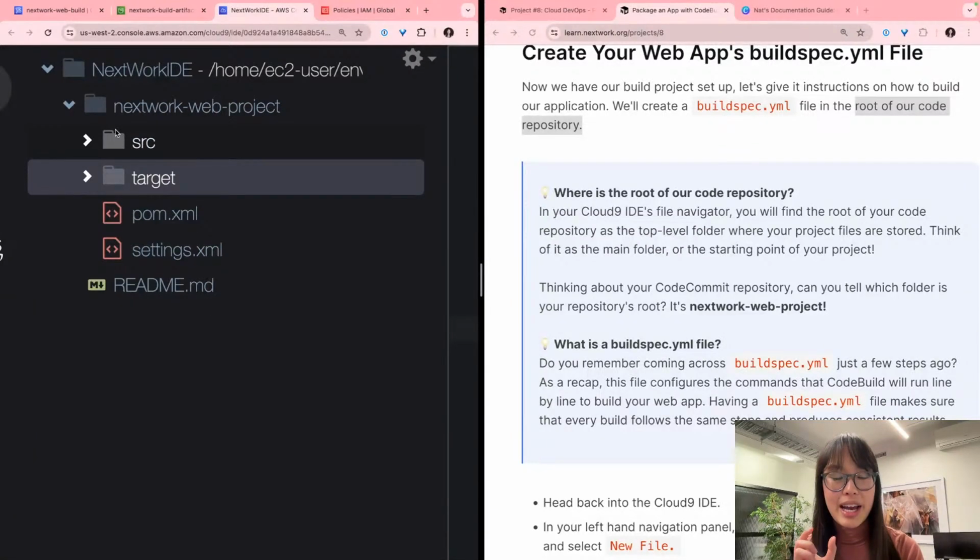What's in the root right now? The root right now has this folder called src, a folder called target, a file called pom.xml, a file called settings.xml. And what we're saying now is we're going to create a new file. It's going to be called buildspec.yml. It's going to be sitting right underneath these two. Okay, we're going to have a new file that's sitting in the root.